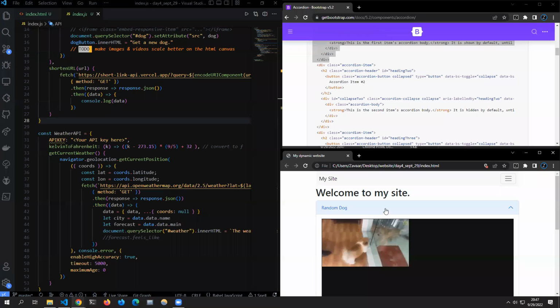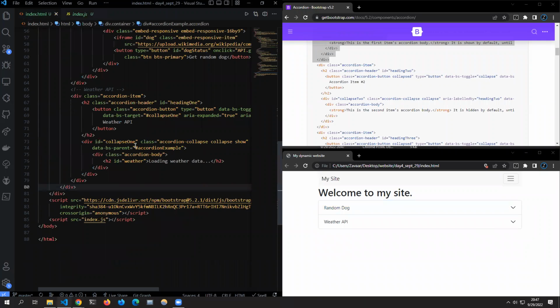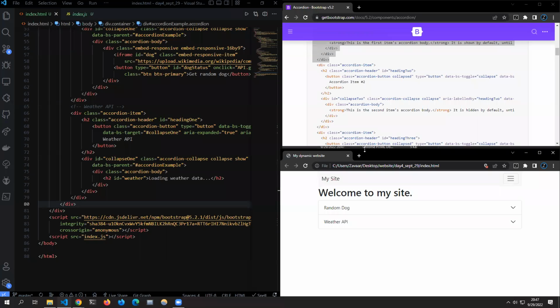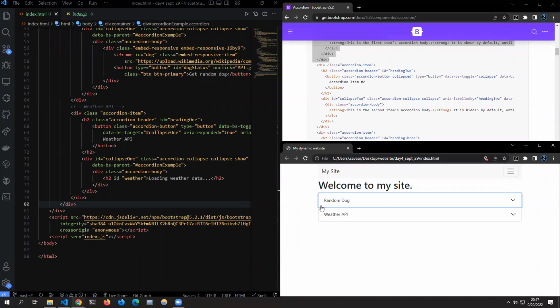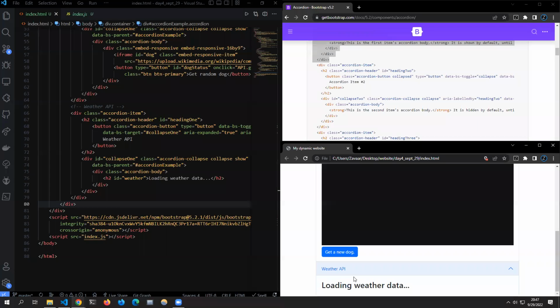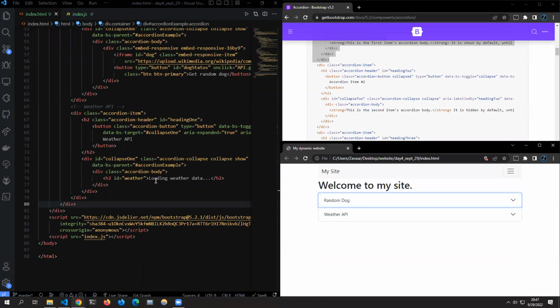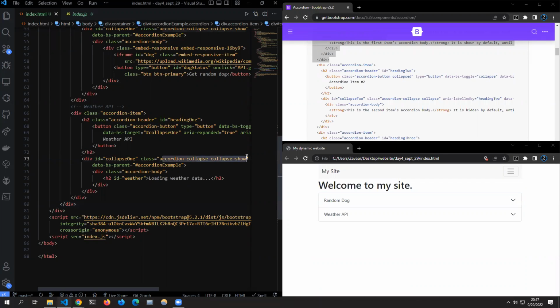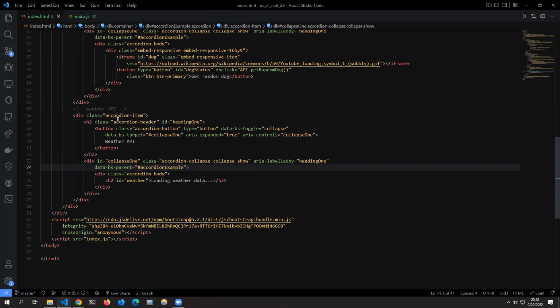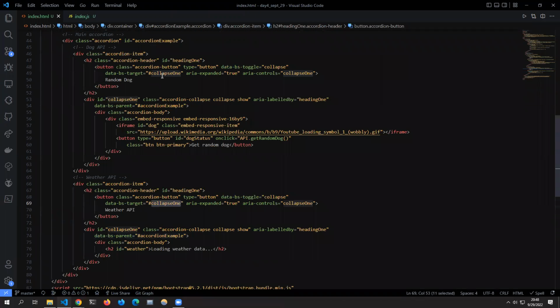Oh, that's weird. Oh yeah, so this is actually something you have to do. What happened right here was, if you press random dog, it's going to open both or close both. So there's a setting here, yeah, you have to change the data-bs-parent. So I'm going to change the ID for the first accordion, which I called, what did I call it? Collapse one. Oh yeah, okay, so collapse one.